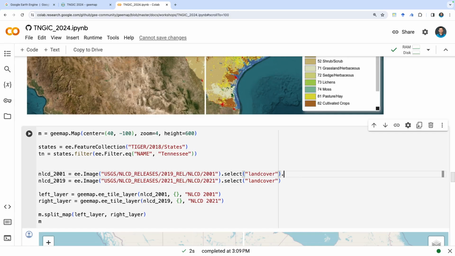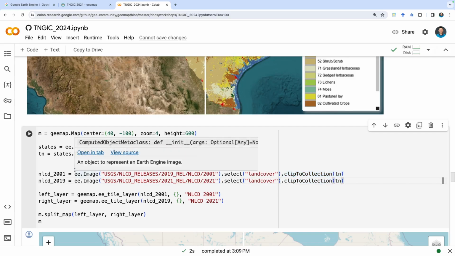So then you'll just do dot clip to collection, and then just pass Tennessee in there. And then you can do the same thing for the other year. Control C, Control V, and hopefully that's it.